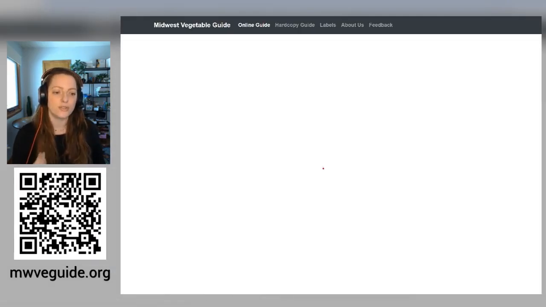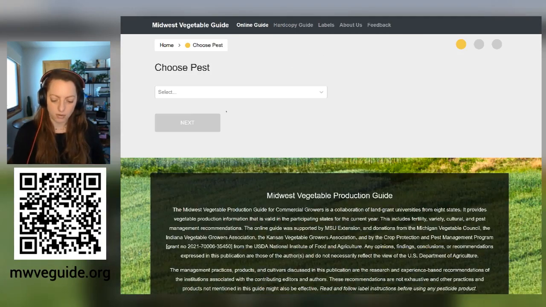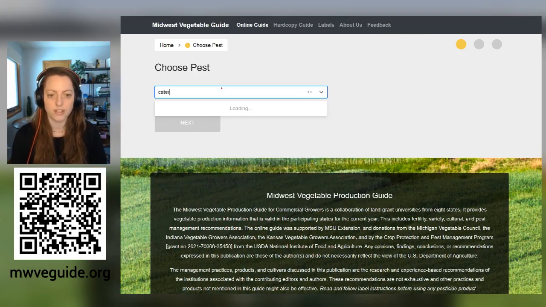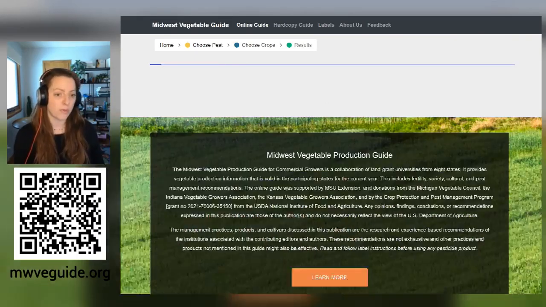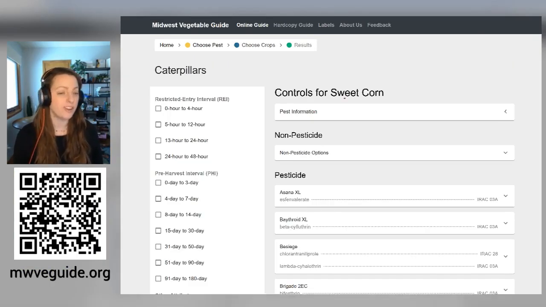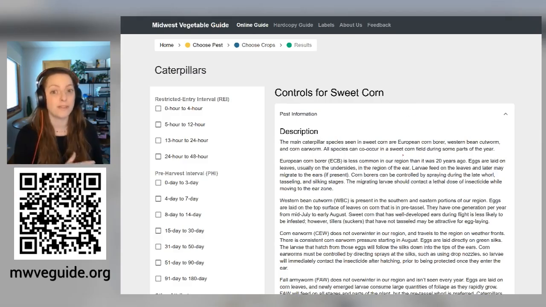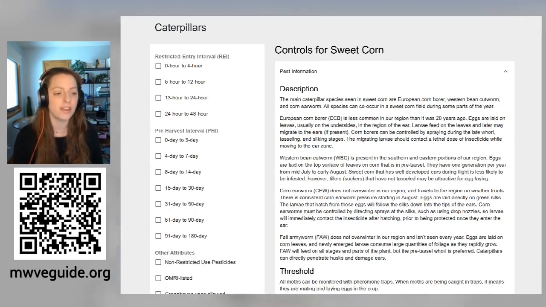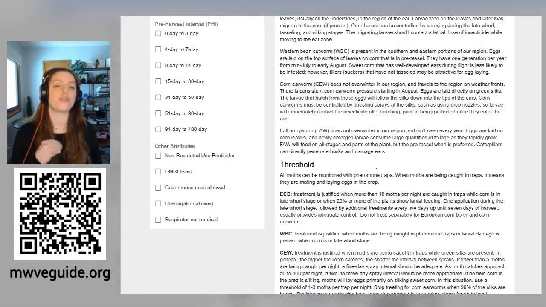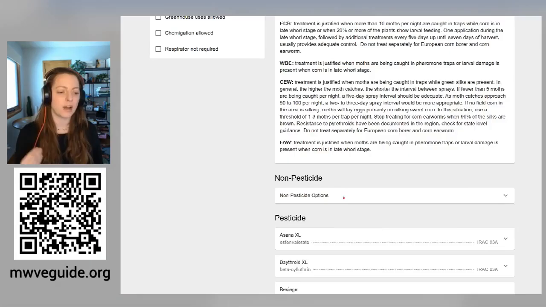We can also do searches by pests. So let's say we have caterpillars in our sweet corn. We can search that way. So again, we'll get pest information. This one's a little bit longer because we need to get more specific than just caterpillar to manage them well. So it includes information about the specific caterpillars, the specific thresholds for each species, those non-pesticide options, as well as a list of pesticides.